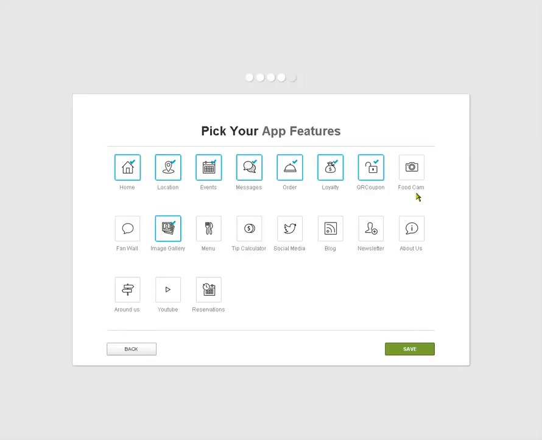Food cam, we don't really need the food cam. Fan wall, it's a social media function that we're building into the website. Let's do that. The menu, of course, we want to show the menu. Tip calculator. These are all functions that we can select if we want. The tip calculator, you'll see how handy it is. Social media, a blog. Let's not do a blog. We can always add these functions later on.